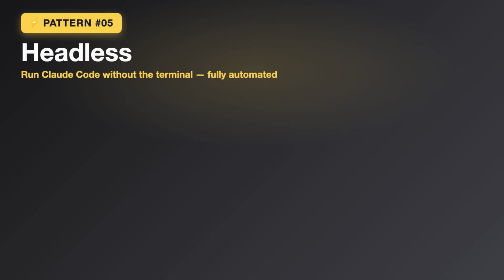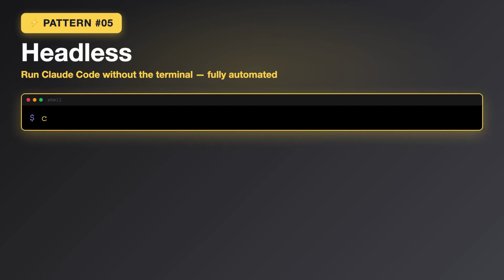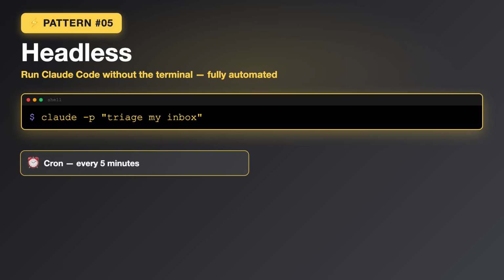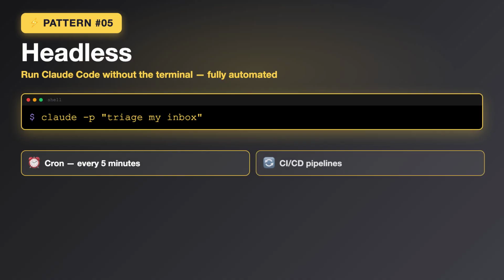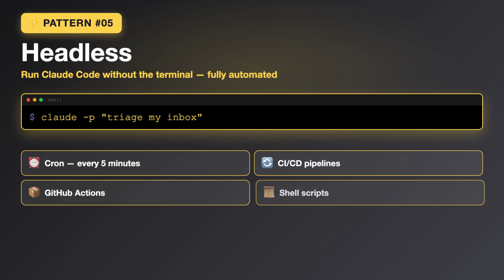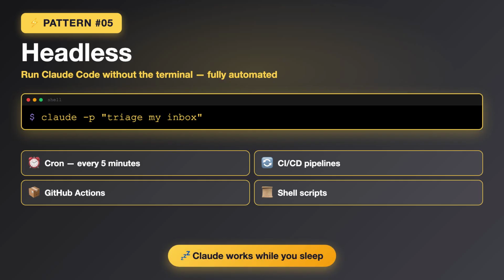Pattern number 5, Headless. This one is a complete game changer for power users. Headless mode runs Claude Code without the interactive terminal. You launch it from a script, claude -p, quote, do this thing, end quote. It executes the task, prints the result, and exits. No UI, no conversation, just output. Why is this insane? Because you can put Claude Code in a cron job, in a CI pipeline, in a GitHub action, in a shell script that runs every 5 minutes.